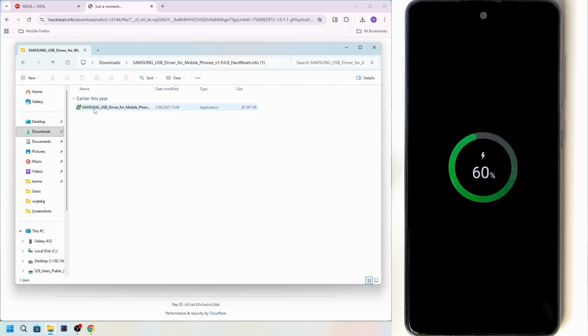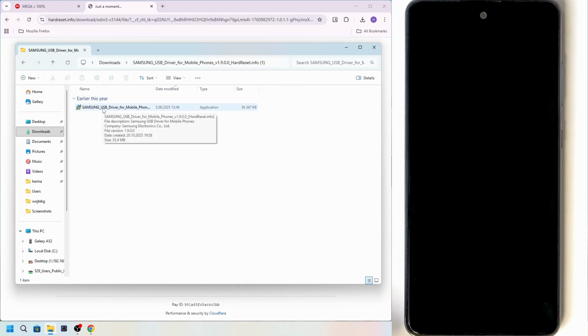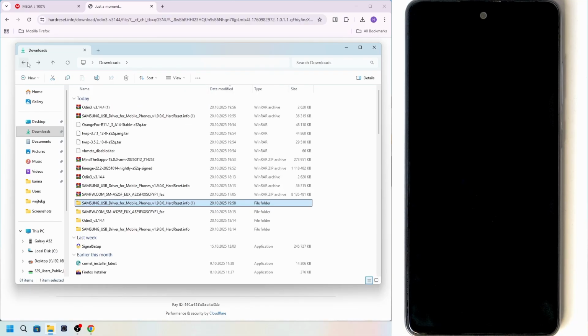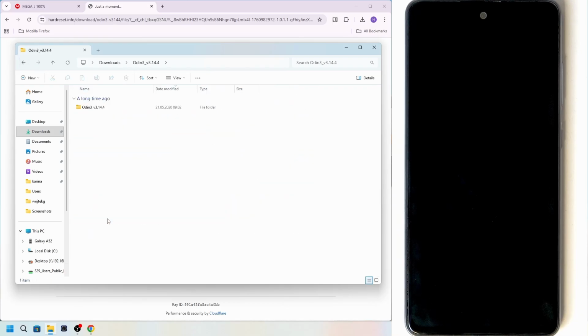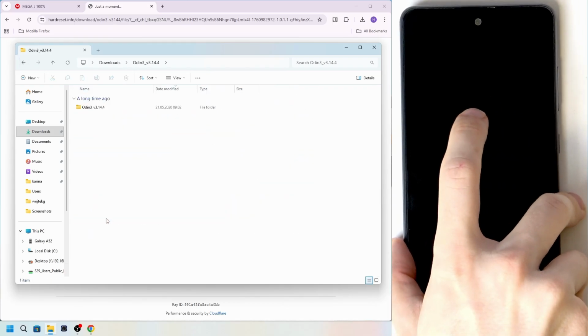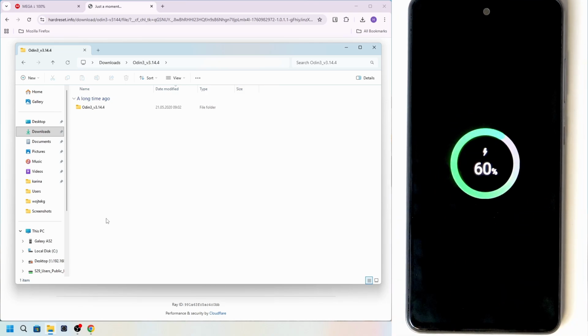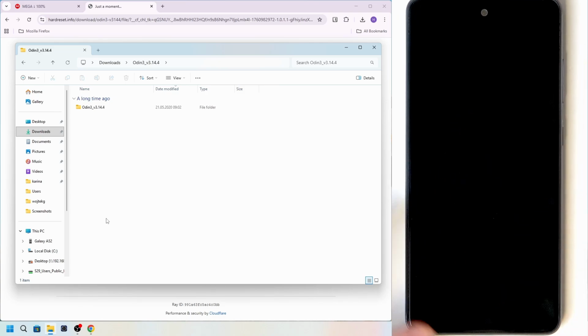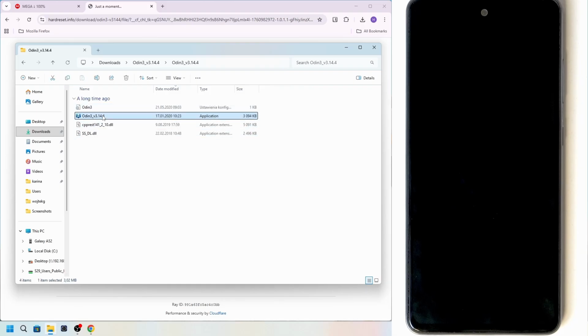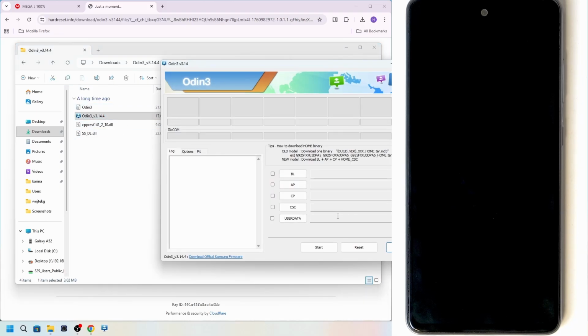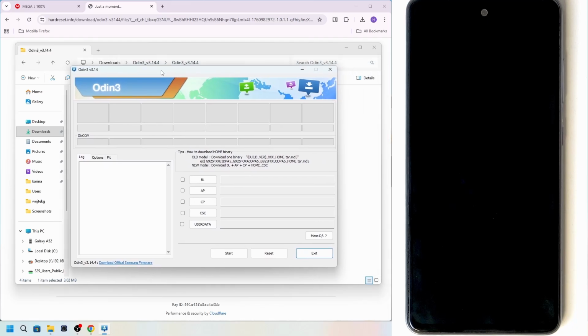But now let's go to the Samsung USB drivers. Double click here, install the driver, and after it's installed, it is very important that you restart your computer. Once you restart it, the drivers will be applied, and you can now go to Odin. I will unplug the cable from the phone, but leave it plugged into the computer. Go to Odin here. Click on OK.